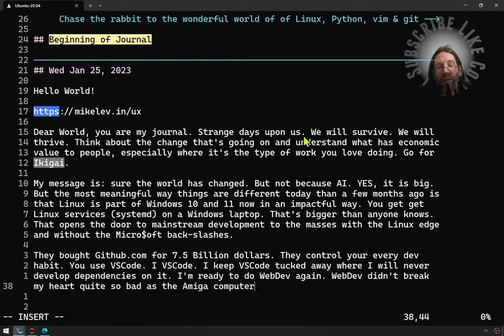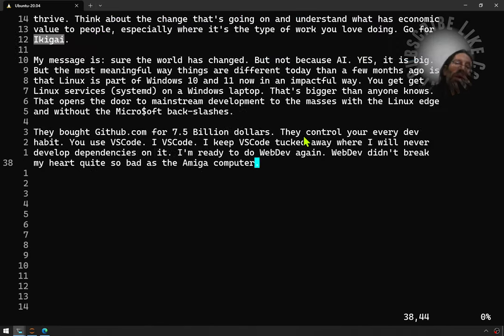That's where the sentence is. It didn't break my heart quite so bad as the Amiga computer. So web dev broke my heart, right? I am not thrilled about churn, the hamster wheel. No thank you.